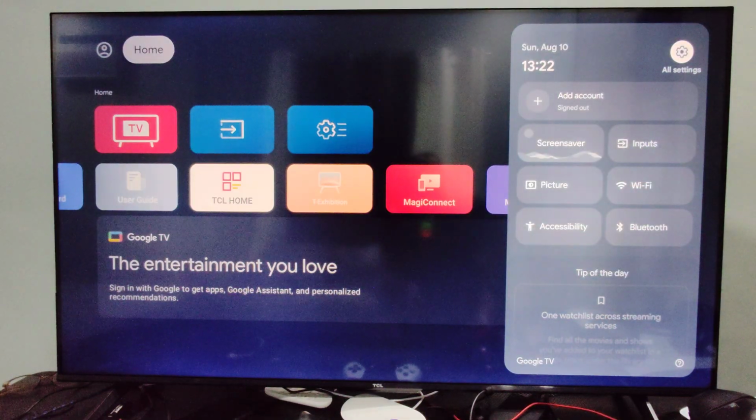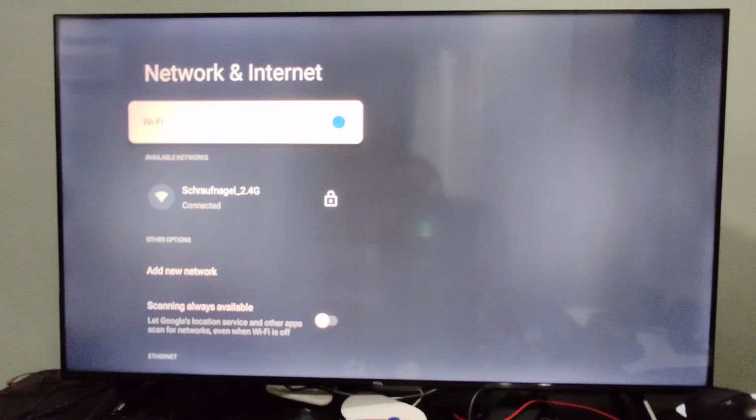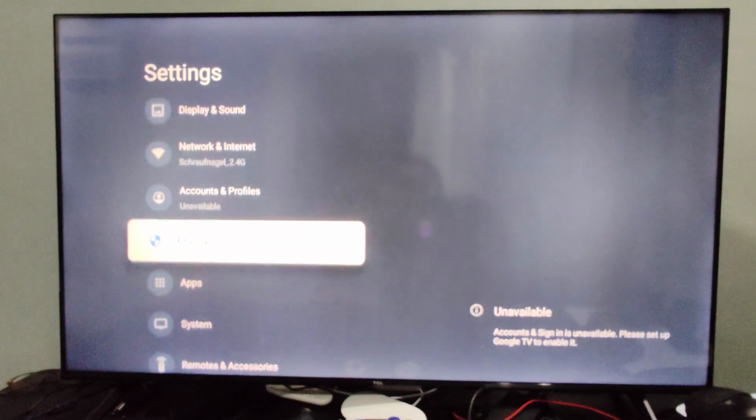So if you don't have Wi-Fi set up, go to settings, go to network and internet, and then just connect to the same Wi-Fi on your phone as your TV, and then scroll on down from the top and go to the two little boxes.